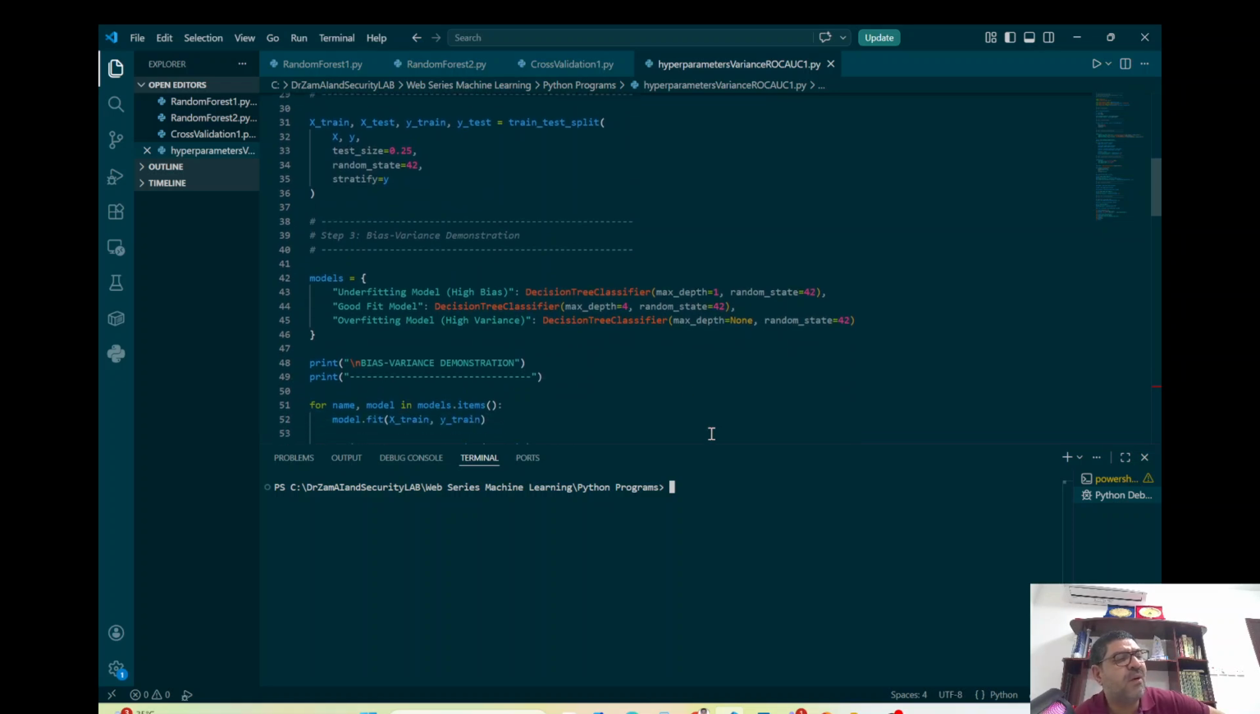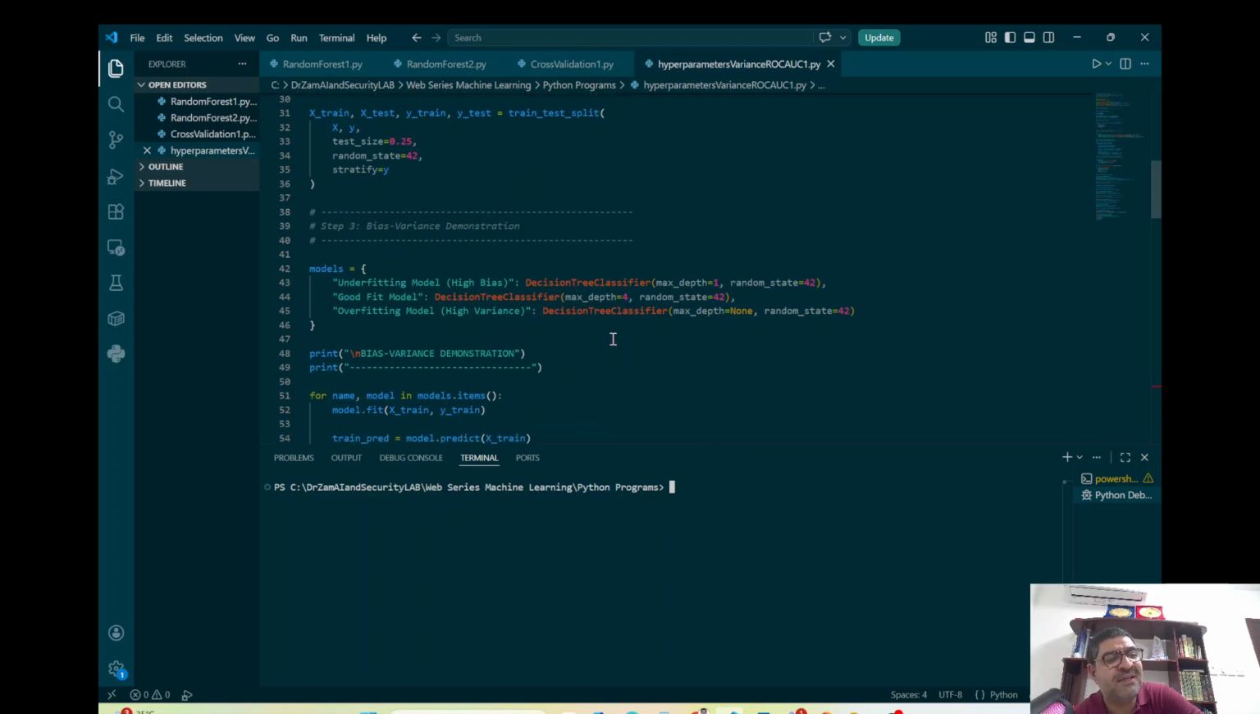For the underfitting model, high bias, we are using a decision tree classifier, and we are saying that depth is 1 and random state 42. For a good fit, we are taking depth as 4 and random state as 42. This particular thing we had done earlier as well, so I'm quite confident you will be aware of this program. We have done it before.